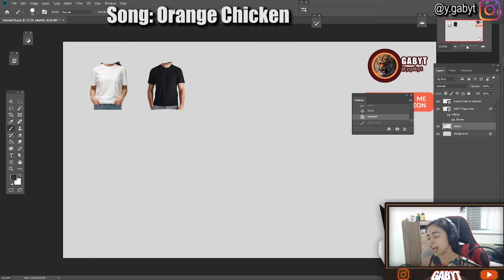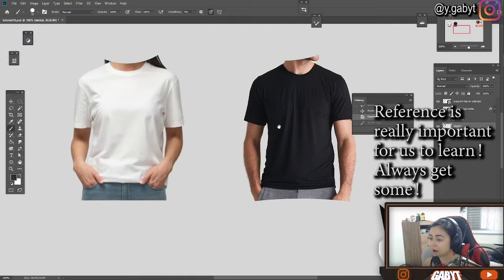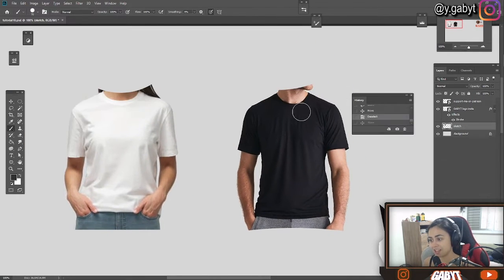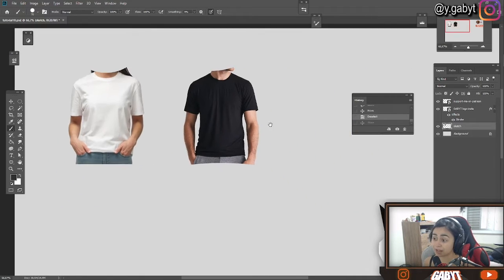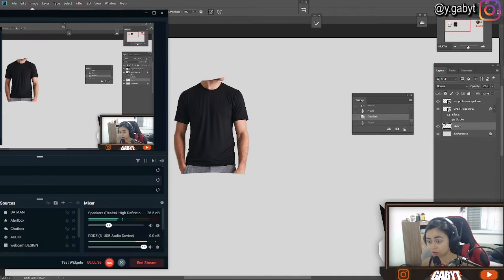First step first. Do you know something called reference? I love reference. Well, I just went into Google and found those two beautiful shirts. And I'm going to show how to paint them. Not only paint, but also draw. I see people have trouble drawing shirts, so I want to show you how to do them.